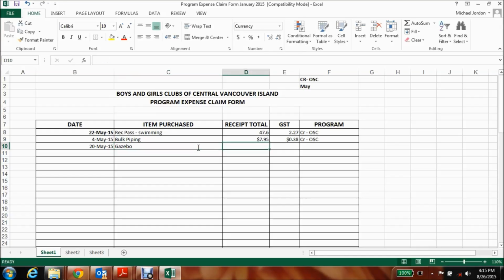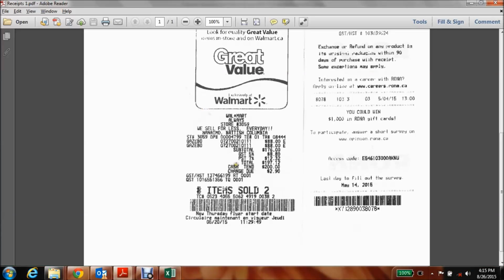Okay. And now on this total, here's an interesting example. So on the total, what they have indicated is 197.12. Now, per the previous example, we know that that is not the amount that I want to record because, again, I paid in cash, as indicated in the cash tender, 200. There's no longer any penny, and the change that was due to me was 2.90.